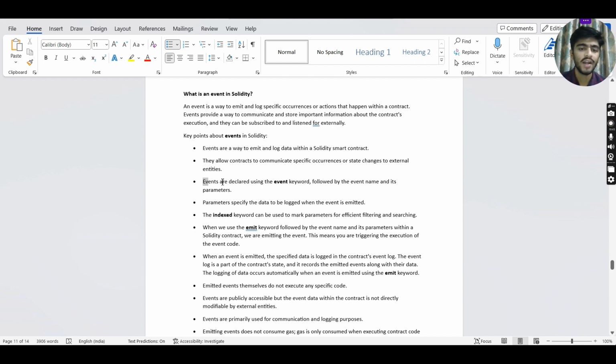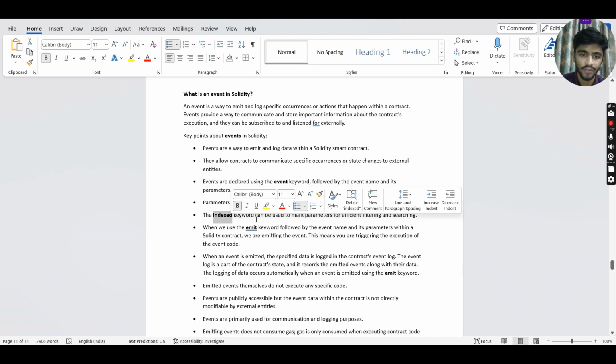Events are declared using the event keyword, followed by an event name and its parameters. Just like we declare a function, we declare an event. Parameters specify the data to be logged when the event is emitted. The indexed keyword is an important thing, and we'll see how helpful it is. The indexed keyword can be used to mark parameters for efficient filtering and searching.